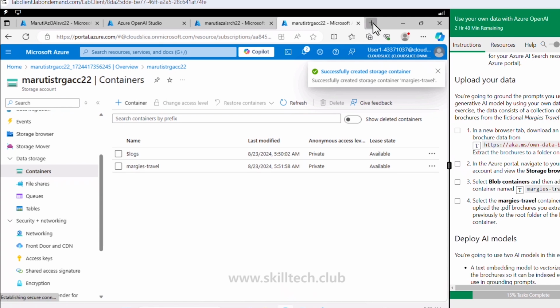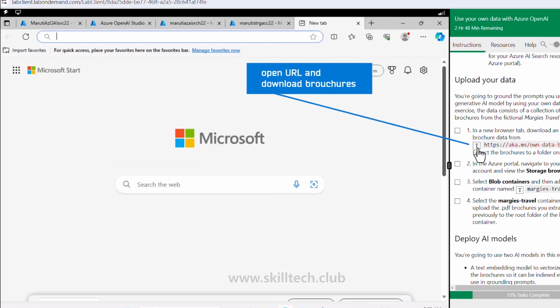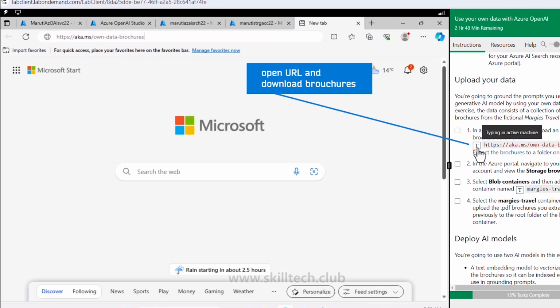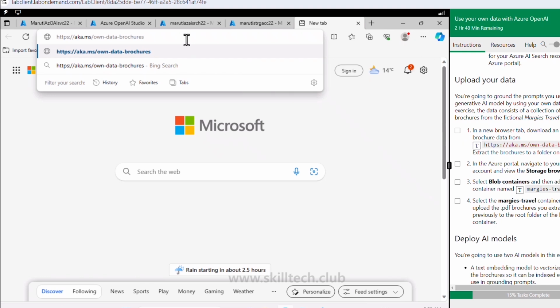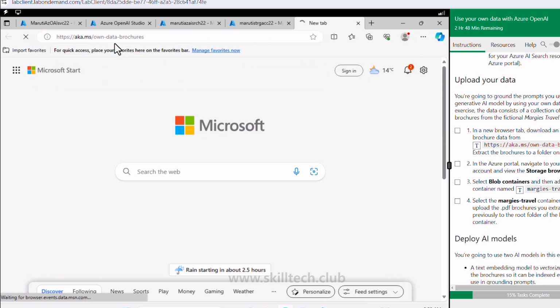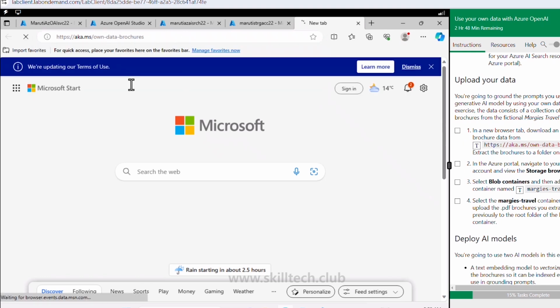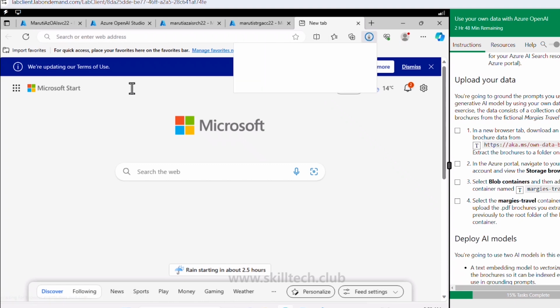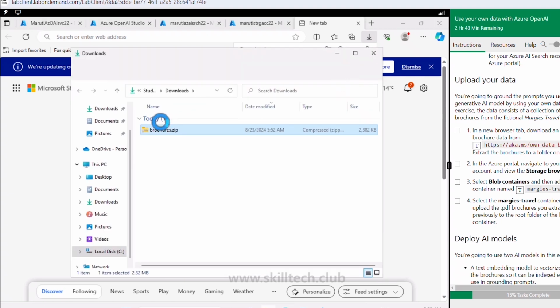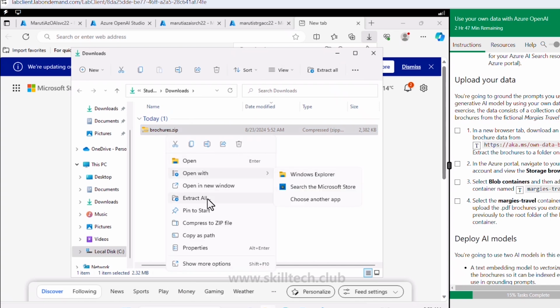And then inside this we need proper data, which is going to come from this particular URL. This is an official URL from Microsoft where we have some data brochures for this. We'll just click on this URL and it's going to download these brochures here. Okay, the data is downloaded in my lab environment. I'm just going to go into that folder. It's a zip file. So the first thing I'm going to do is extract this data, extract all.